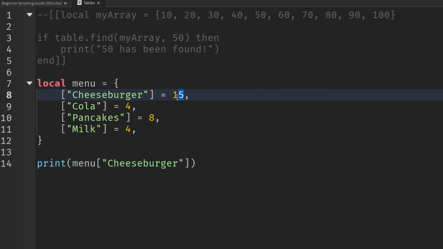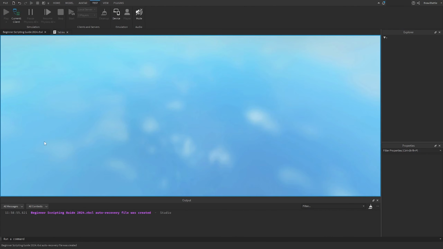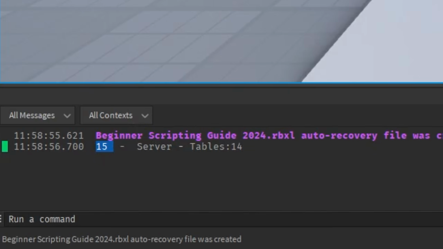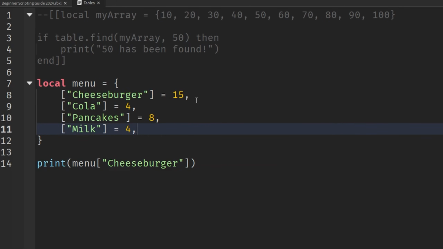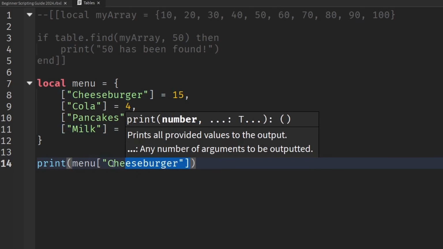It's going to then return the value of this cheeseburger, which is going to be 15 bucks. So if we go into the game and hit play, then what we should see is the number 15 inside of the output, because we were successfully able to look for the value given the key that we gave it.